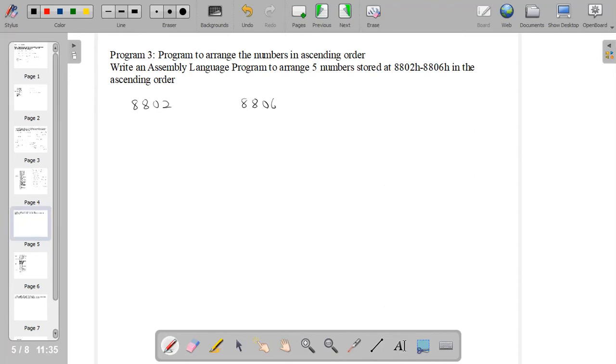So we'll use the data pointer to access this particular memory location, and we need to have a counter 1, which is to see that 5 numbers are accessed, and one more counter is needed to see that the comparison is done between the other 4 numbers. So there are 2 counters needed, one to see that each number is retrieved, and then each number is compared with the rest 4 numbers. So 2 counters are required.